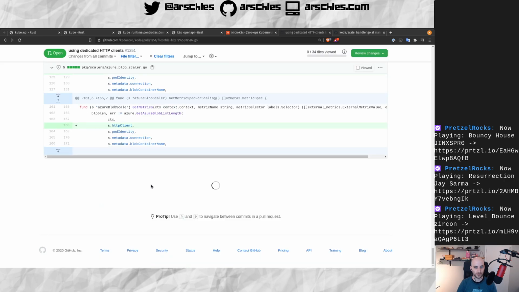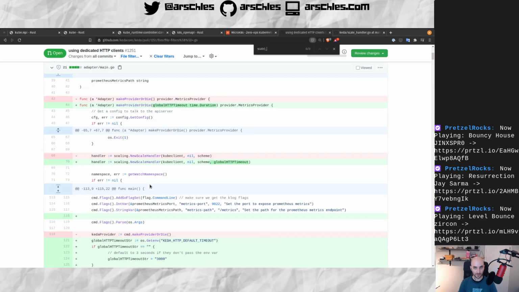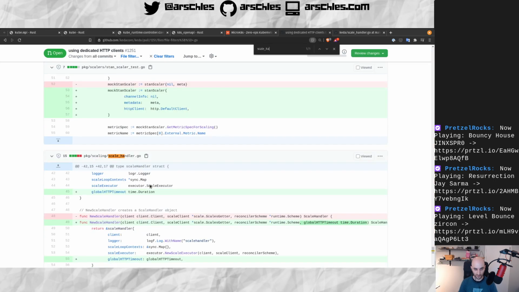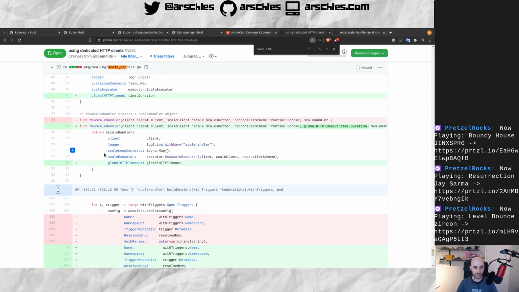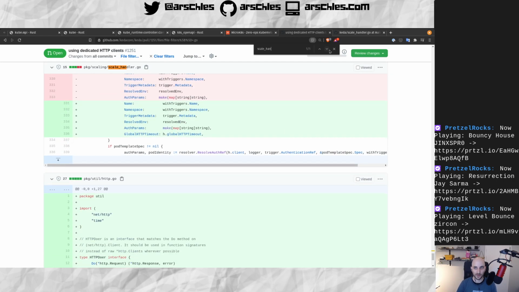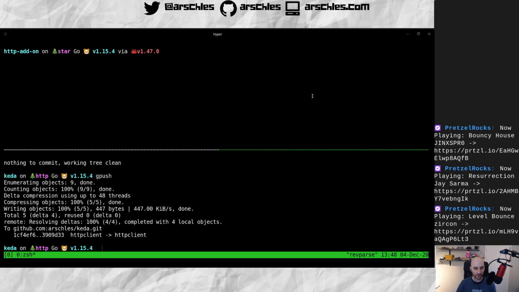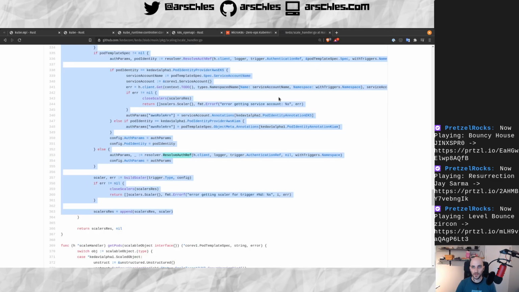It's literally just gonna be, oh, where are you, scale handler? I lose my place every time I refresh. Okay, so we added that. We added the global HTTP timeout here. Name, namespace, trigger metadata, resolve, and auth params. Those are all just differently spaced. And then we add global HTTP timeout, and that is it. So I think we've got it.